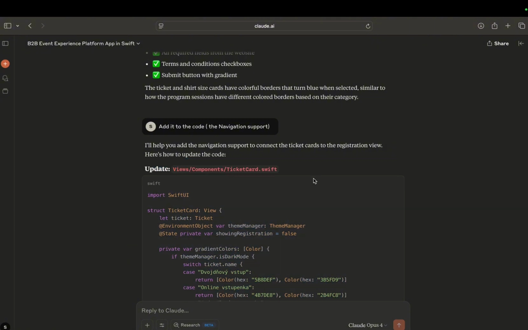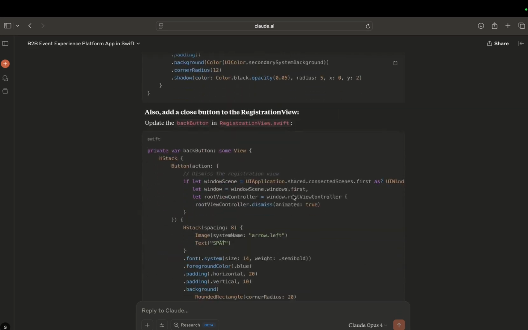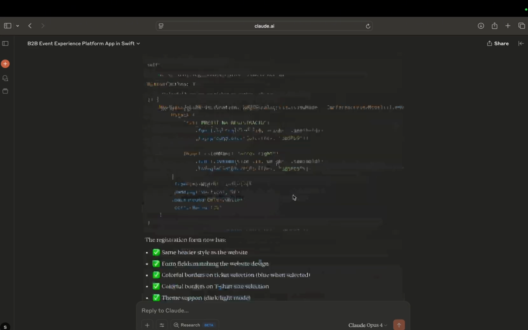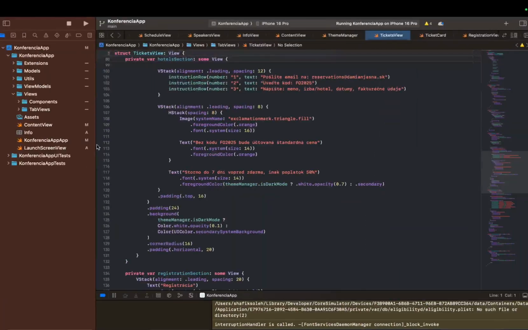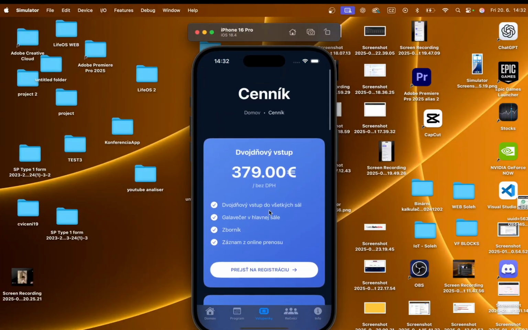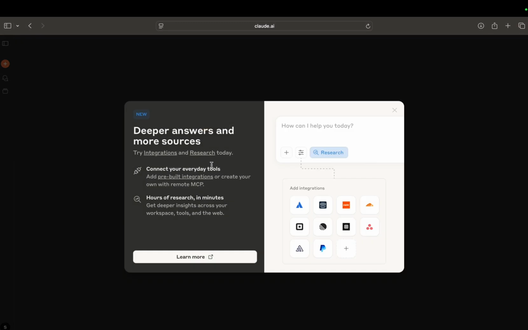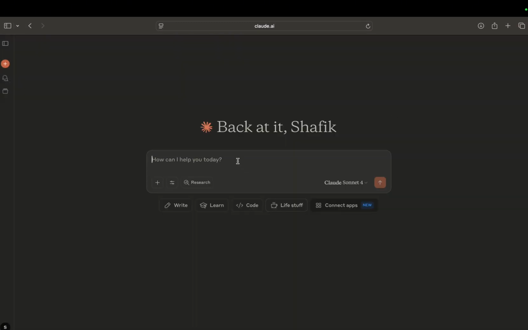So first I'm going to show you how to actually prompt, because you need to know how to prompt to actually get the best results. And then I'm going to explain a little bit of Xcode, and then maybe show you the app a little bit more. We're going to go to Claude AI and you're going to start a new chat. So let's click here, and okay, this is some news, we don't need that right now. And here we're going to say our prompt.